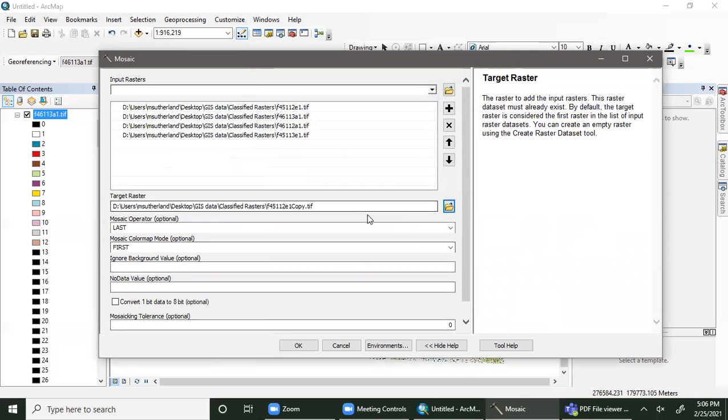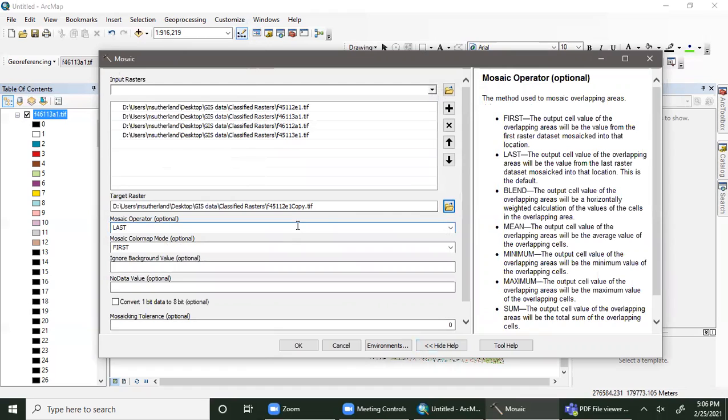If you don't have your help menu open, go ahead and open it, the show help. The next one, the Mosaic operator. It says it's optional, but this is actually a pretty important tool. If you look at what it says about the Mosaic operator, each of these pixels is represented by a color that's numbered.